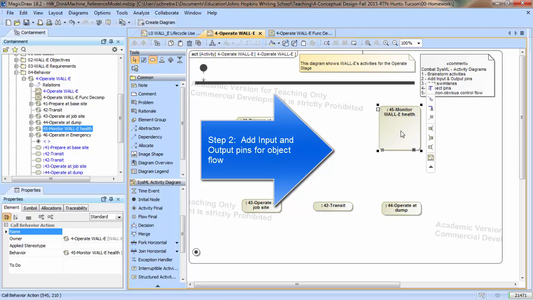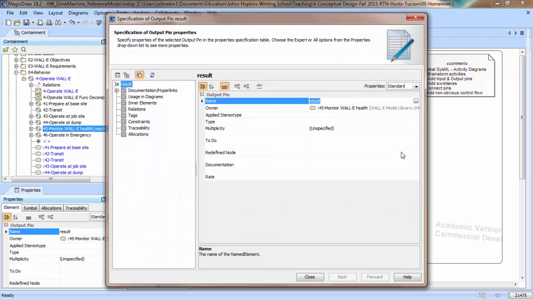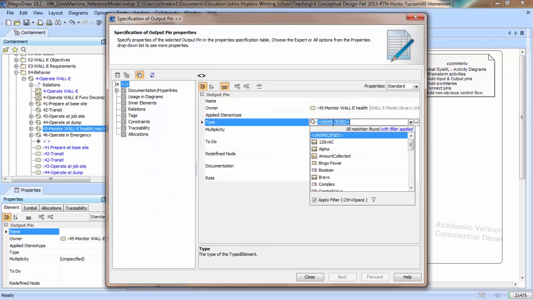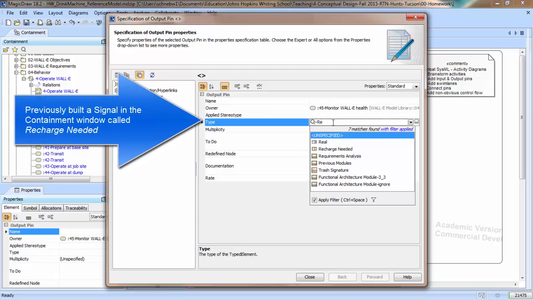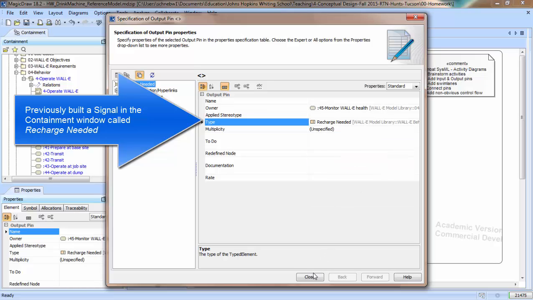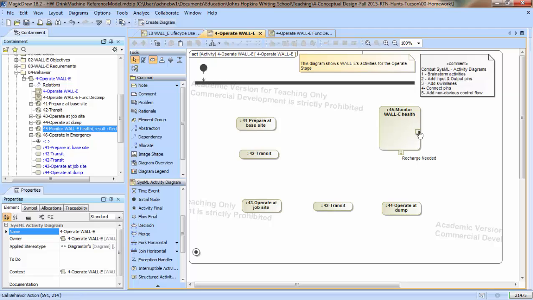Now we're going to add some input and output pins. Looks like we only need output pins for a couple things over here on the right-hand side today. I'm going to type them by just basically removing the name. It's not important for this. And I've previously built up a signal called recharge needed. So I typed this port with that name that I previously built. I'll just say show type, just so you can see the type of that port is actually built in the model.